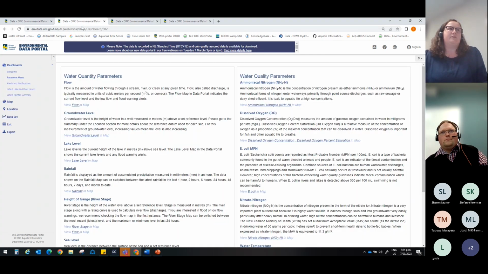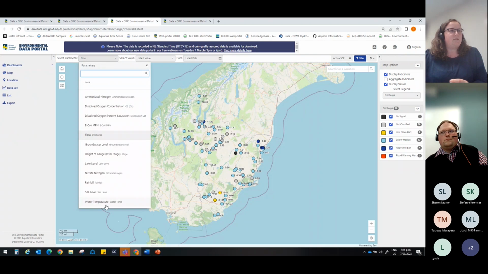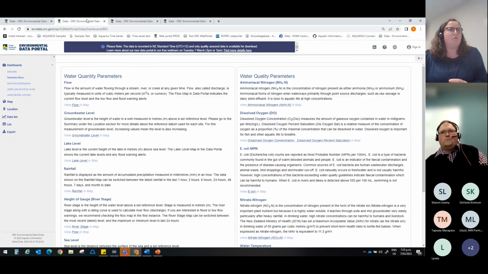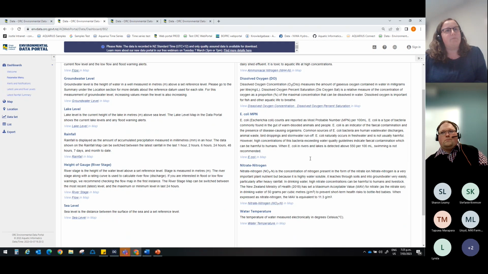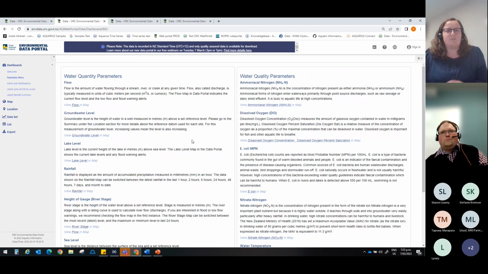So I just briefly touched on that. We have this parameter menu, which gives a bit of a definition, description of all of the parameters that we're displaying on the map. From the map, you can select any of those, or you can go through the parameter menu and click on any of these links to get to those maps and see a bit of a description about them as well. So we recommend that as a great place to go exploring from.